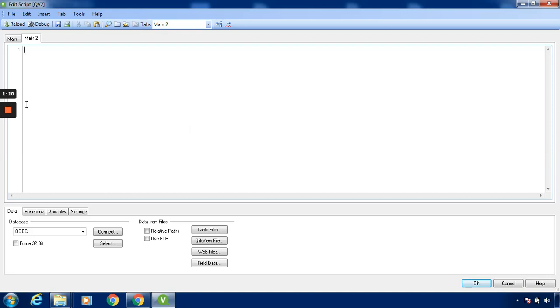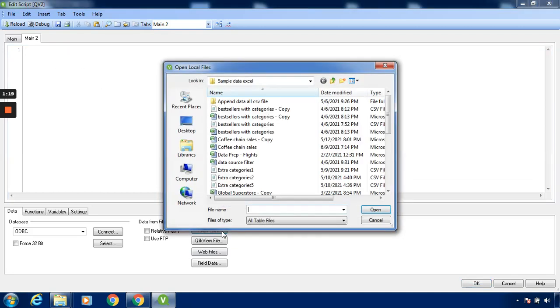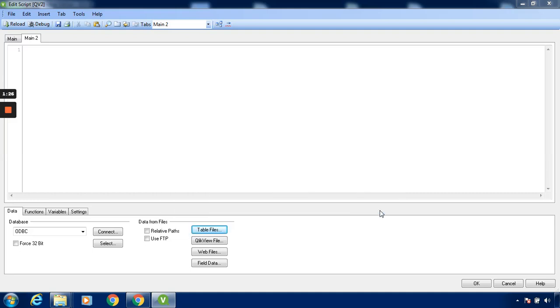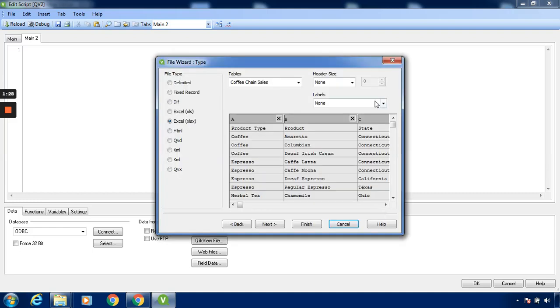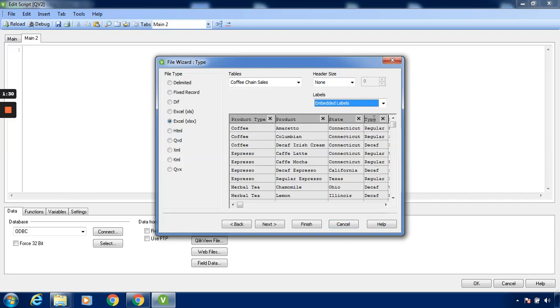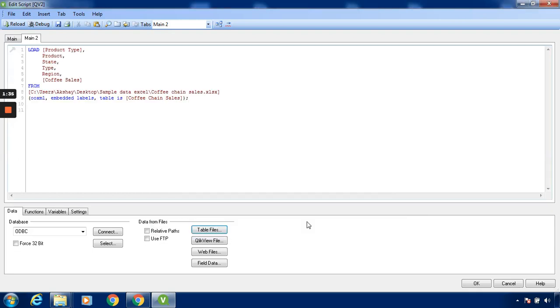Even though you are going to load in this particular tab, if you are connected with a file, the code is going to generate over here. Now I'll connect with the file, click on the table file, and connect with a file named coffee chain sales. I don't want this particular option, I want only the heading of the column. I click on save. So code is going to be generated over here, in the new tab.